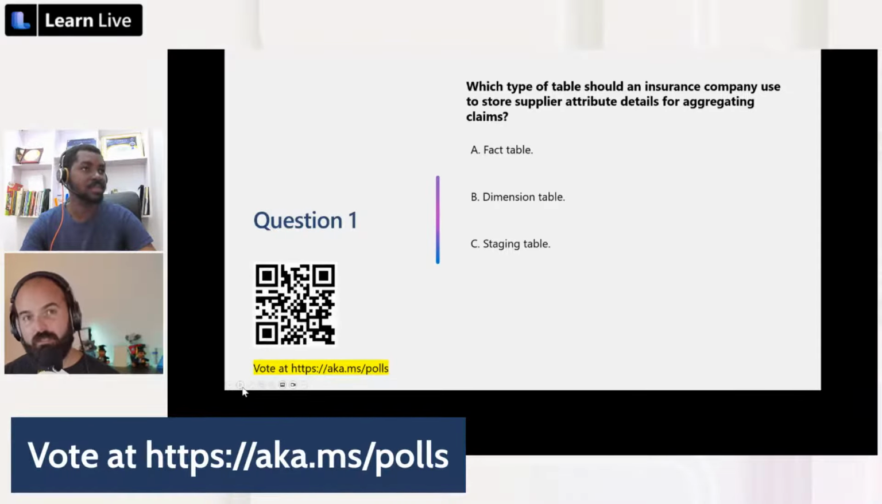So the first question of this knowledge check is, which type of table should an insurance company use to store supplier attribute details for aggregating claims? You have three possible choices. The first one is fact table. The second one is dimension table, and the third one is staging table. So go ahead, go on aka.ms/polls and start your vote.